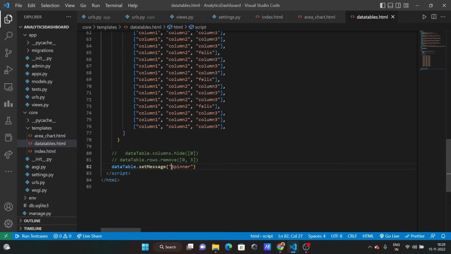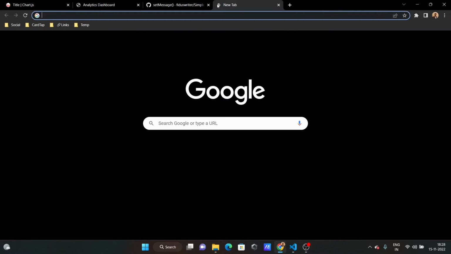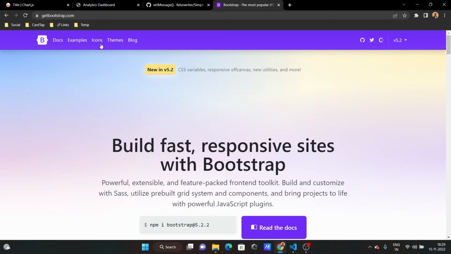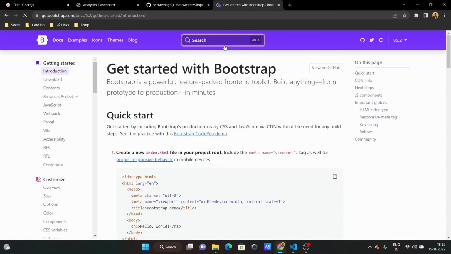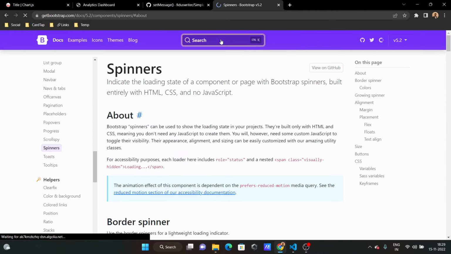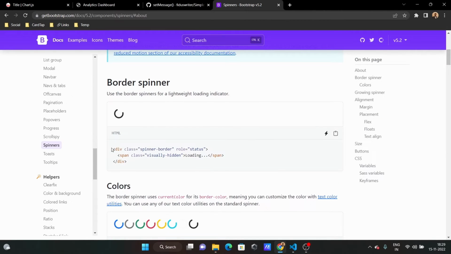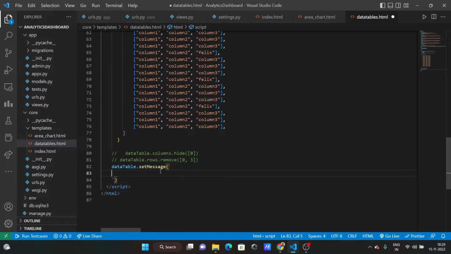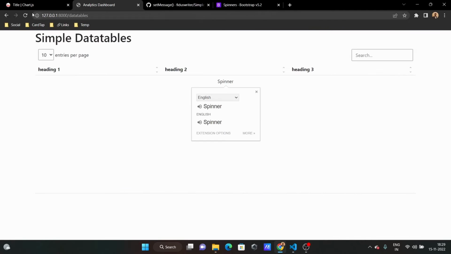But if you want to pass a real spinner, a Bootstrap spinner, you can still do it. Let me show you how to do it. So I'm passing a JavaScript string and let's go to getbootstrap.com and search for a spinner. Let's copy the code here and paste it inside. Now refresh. You can see a spinner is coming here. So this is how you use a spinner inside data tables.